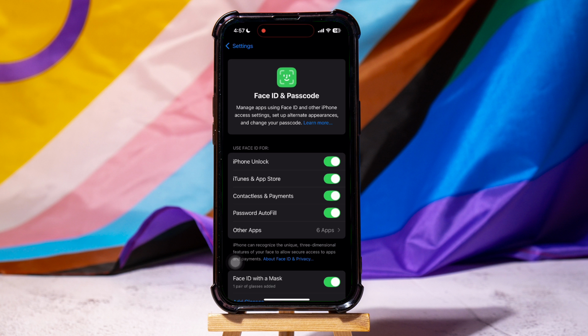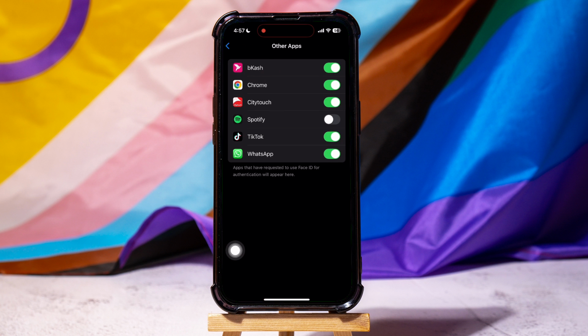Inside the Face ID and passcode menu, tap on Other apps as shown. This will show you a list of all third-party apps that have requested to use Face ID for authentication. From this list, locate the app for which you want to disable Face ID.